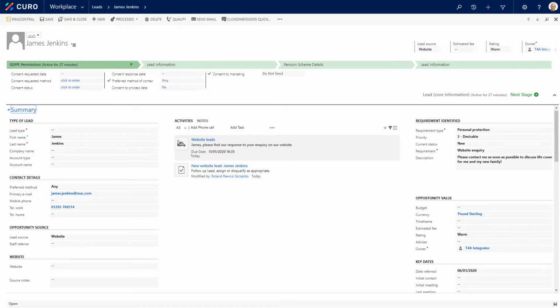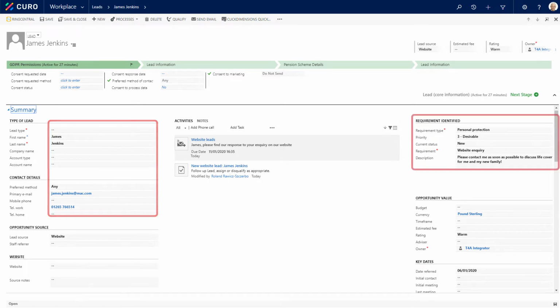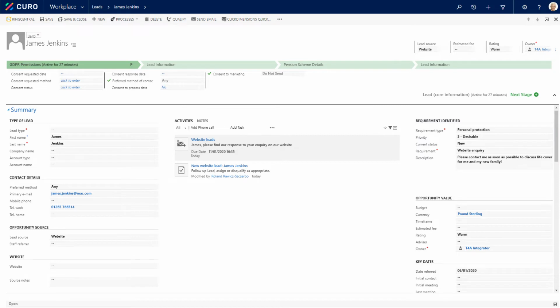It's here that he can see all of the information stored correctly on the lead form as a result of the website form message, mapping the right data collected on the web form against the corresponding fields in CURO. It's worth pausing for a few seconds to see what CURO has done following the inquiry from the Prospero Wealth website. As we've already seen, a task was created which was routed to the website leads queue.